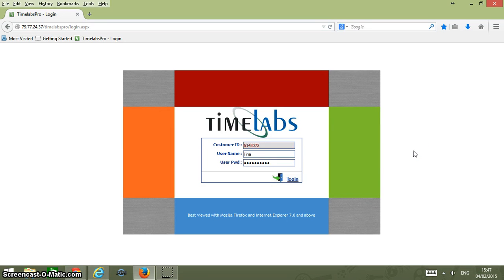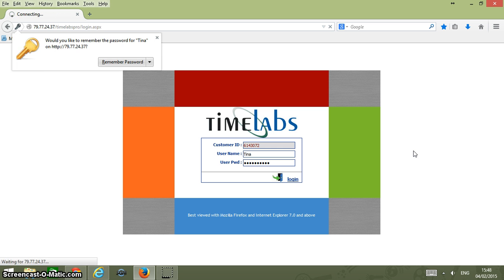This is a basic introduction to the clocking machine software. Open Mozilla Firefox, put in your username and password and click enter.